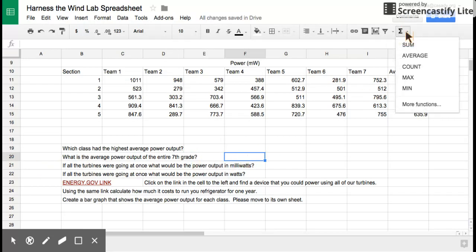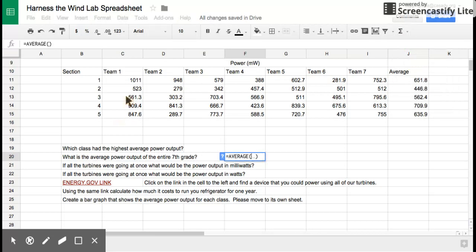We'll just hit the average button again, but now we want to know the average of all of the teams from all of the sections. So we simply highlight all of those, and you can see that it's averaging all of these cells right here, C11 through I15. You hit enter, and that gives us the entire average for the whole grade, 601.3 milliwatts.